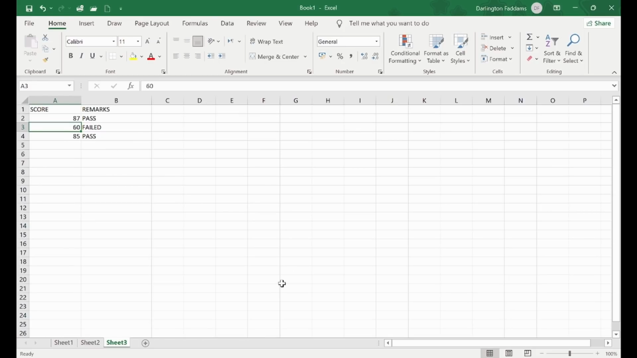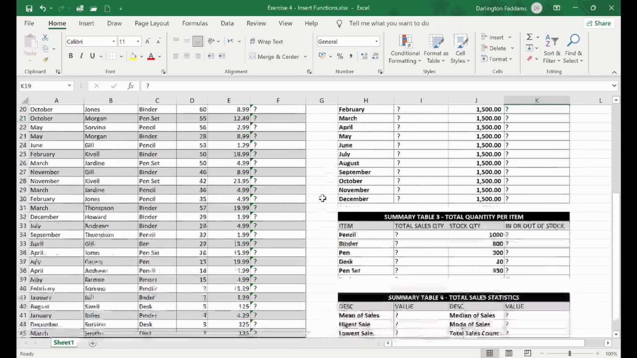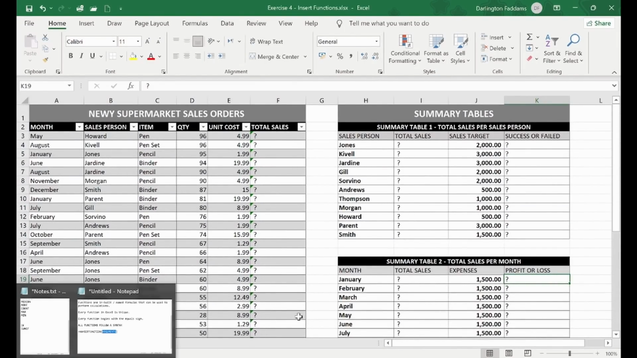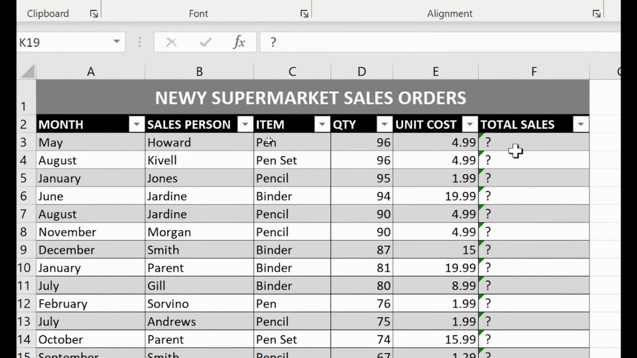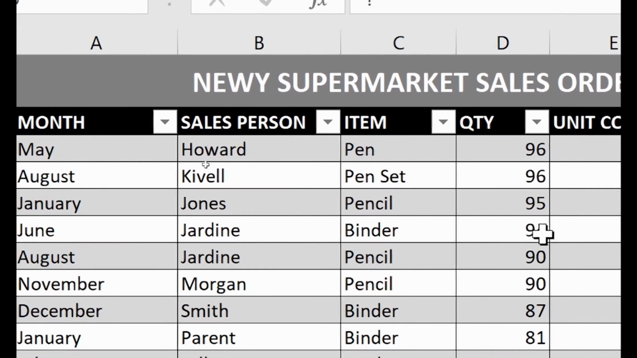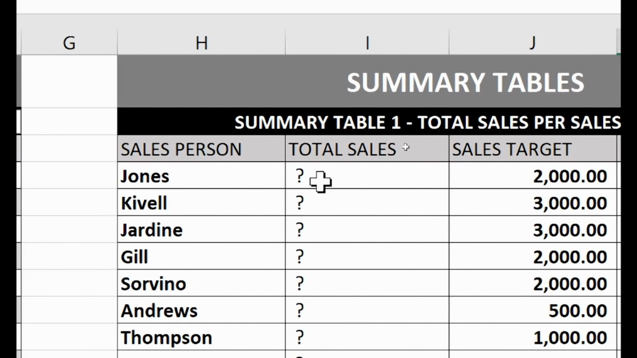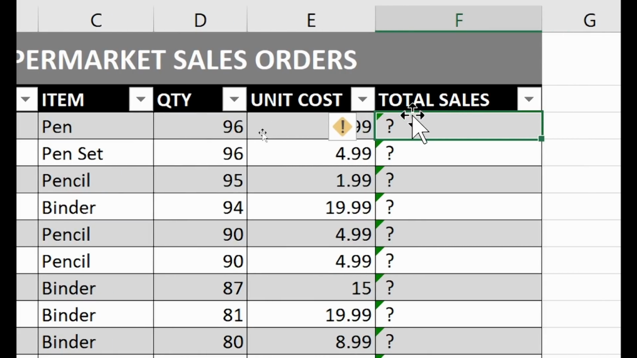All right, I have one last important function, and after that you'll be able to answer the questions here. The function I want to talk about is called the SUMIF. And to perform the SUMIF, let me go ahead and do it here for you to see. Before we can find the total sales here, we need to perform the calculation here.